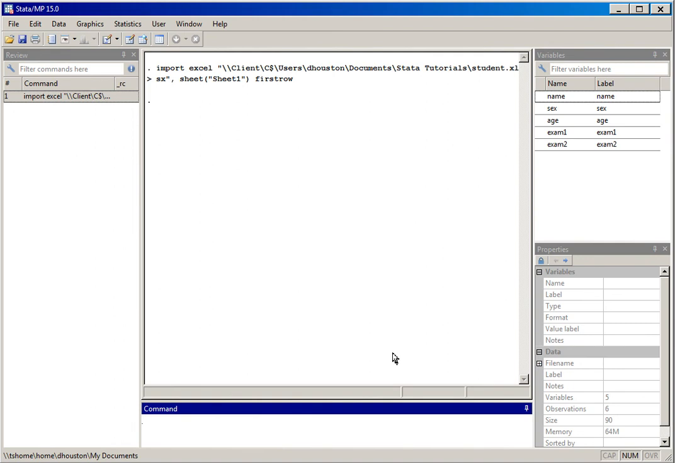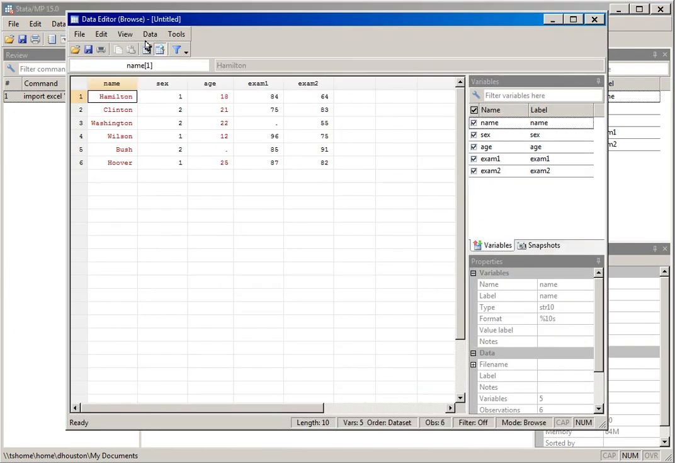Let's go back up to the Browse button for the data editor. Left mouse button to open that up and to look at the data. And we do see that there are 6 cases. We see that the name, Hamilton, Clinton, all the way through to Hoover, is entered in red. It's a string variable. But we notice that the variable age is also in red. And that red color indicates that Stata is treating it as character information, or what Stata refers to as a string variable, not numeric. So we could not perform any statistical analysis on the variable age as it currently is entered into the data set.